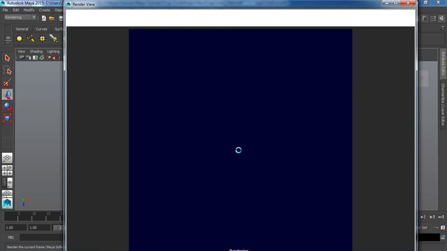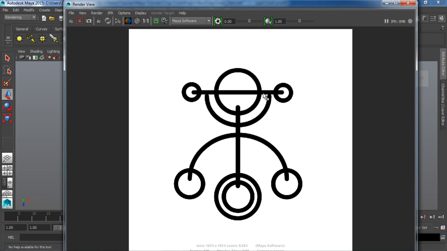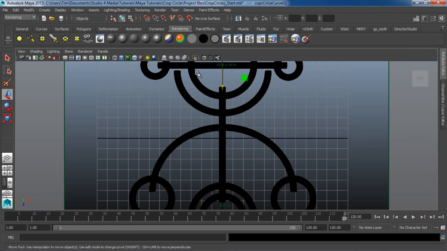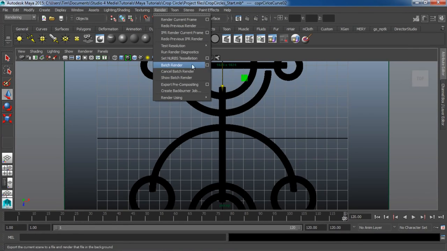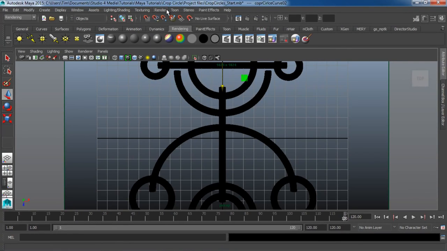Render this out and do a test render, make sure it looks good, everything's fitting in frame, and I like that a lot better. So kind of intersecting both of those circles and then up here as well. So there we go. This part is pretty much done. I'm going to go ahead and batch render this out. So just go under render, batch render. It might take a little bit of time, so I'm going to pause the video, come back, and we'll get started with the next set.